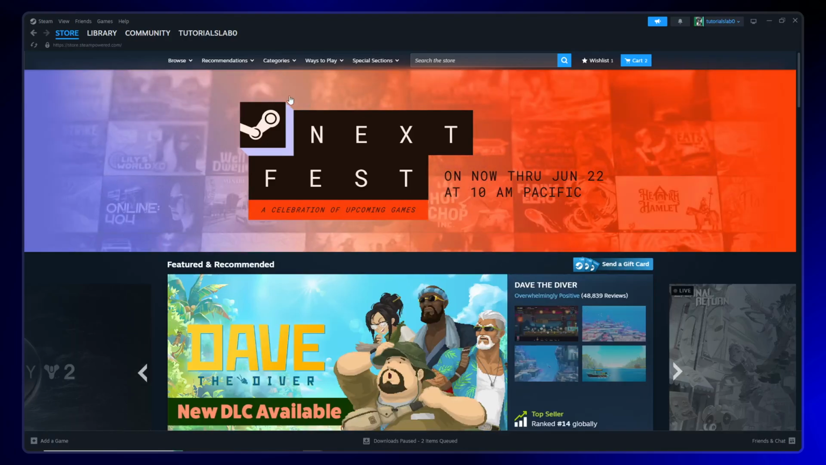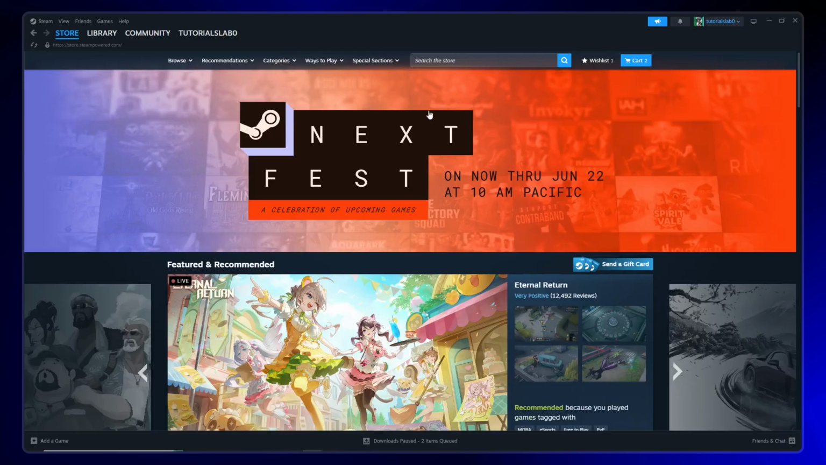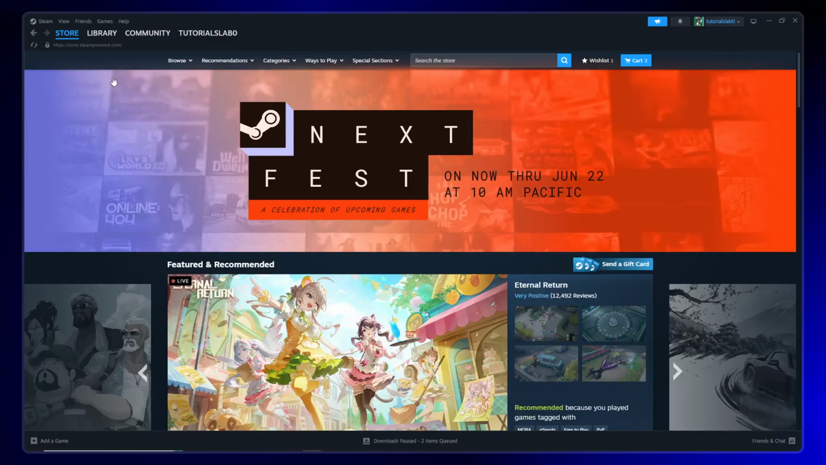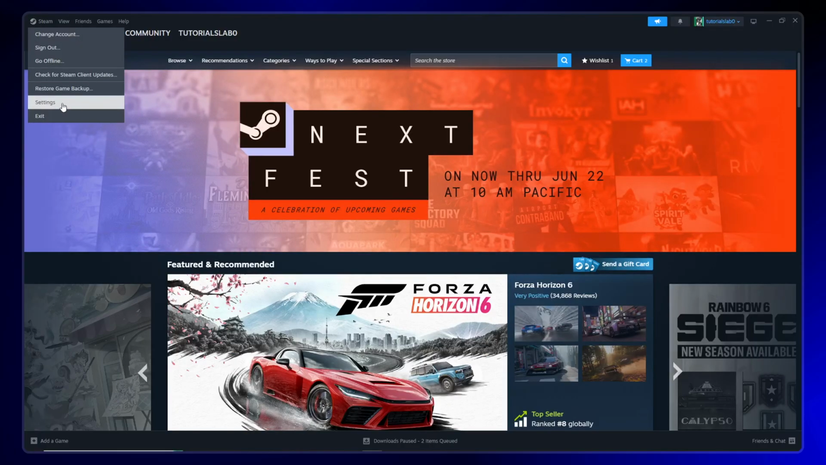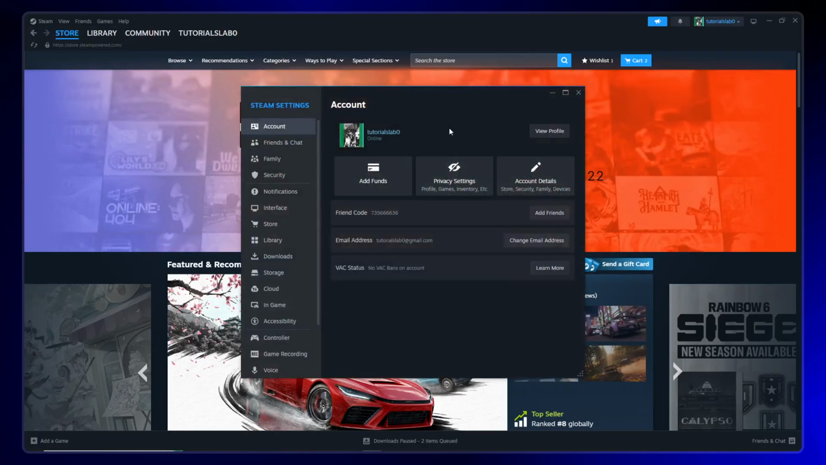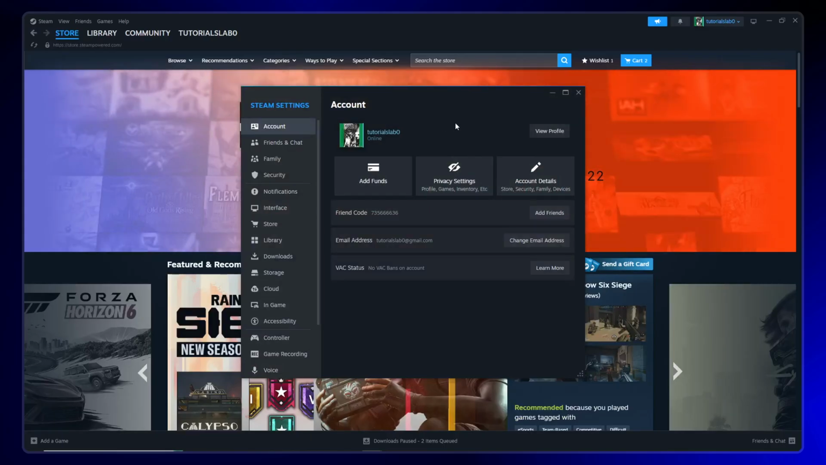First, open your Steam app and log in with your credentials. Once you're in, direct your attention to the upper left corner of the screen where you'll see the Steam menu. Click on it and from the drop-down list that appears, select Settings. This will open up your Steam configuration panel where you can manage various aspects of your client.